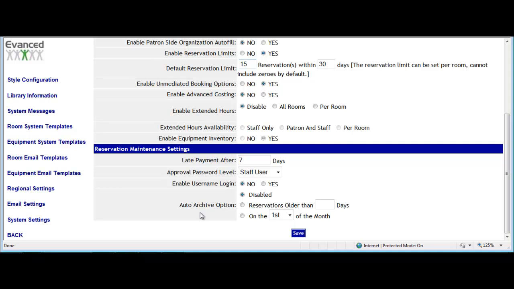The next field that we have is Auto Archive option. The Auto Archive option will automatically archive any of our room reservations based on the criteria that we set here. So for instance, if I choose reservations older than 15 days, it would run through the system and do an auto-archive of any reservations older than 15 days. I can also set it for on the first of the month or choose a day within the month. I'm going to go ahead and leave mine on reservations older than 15 days.